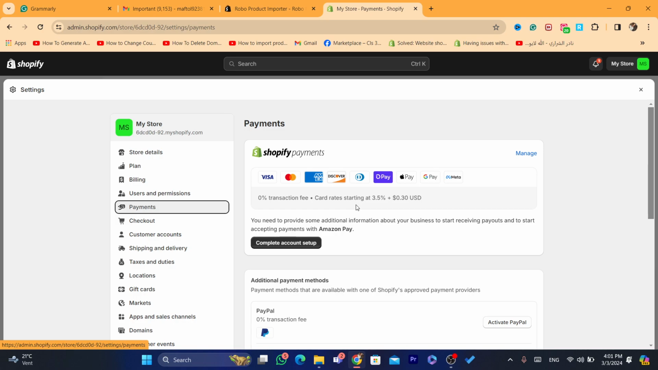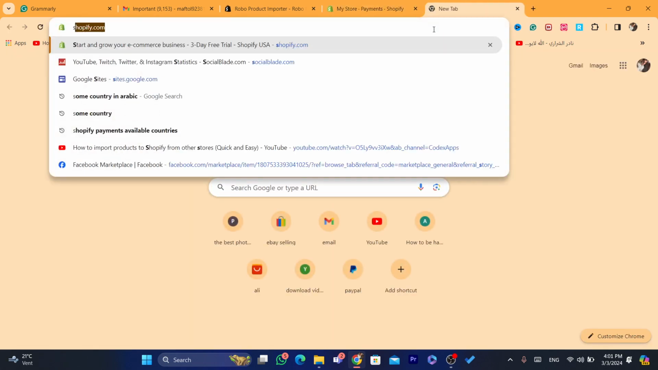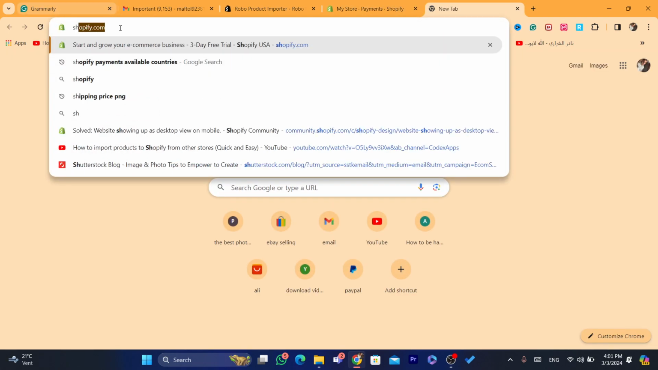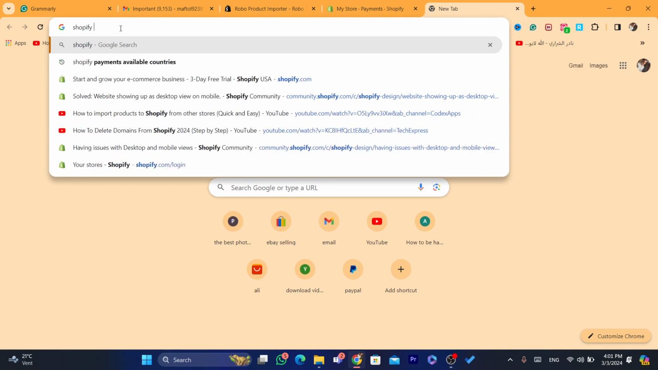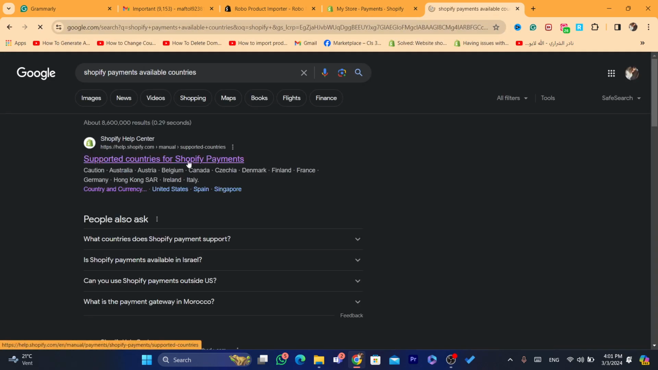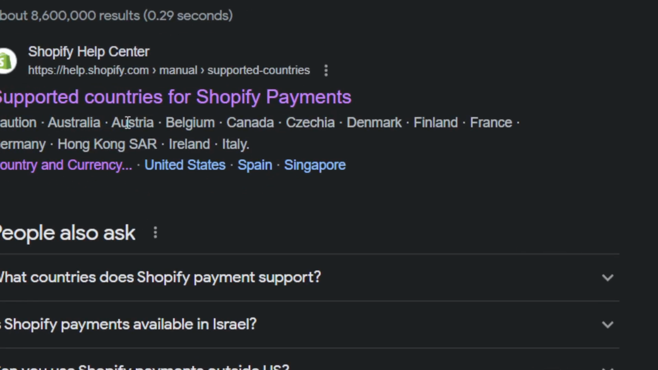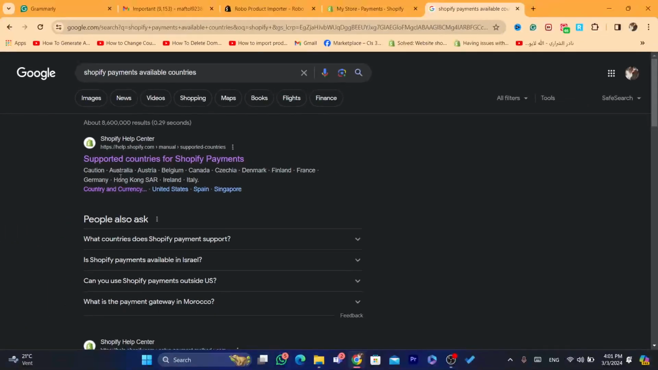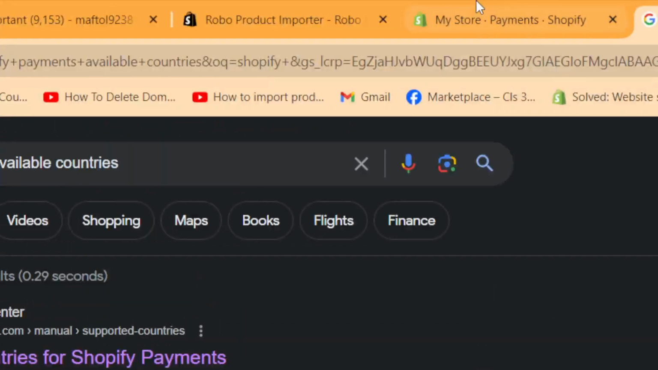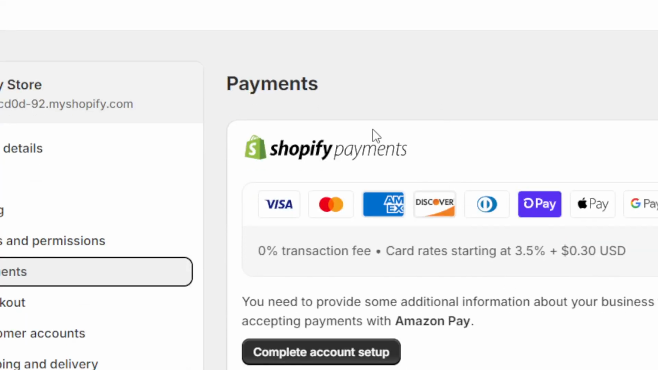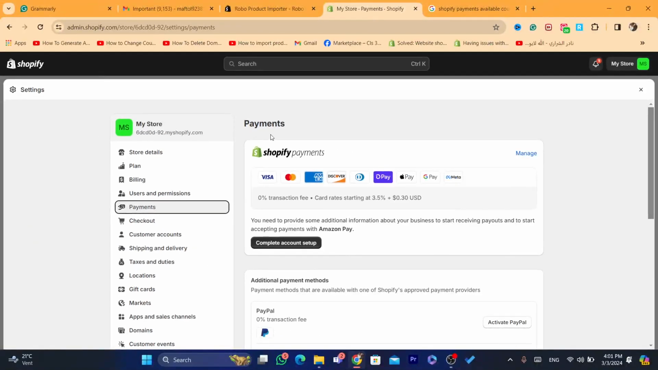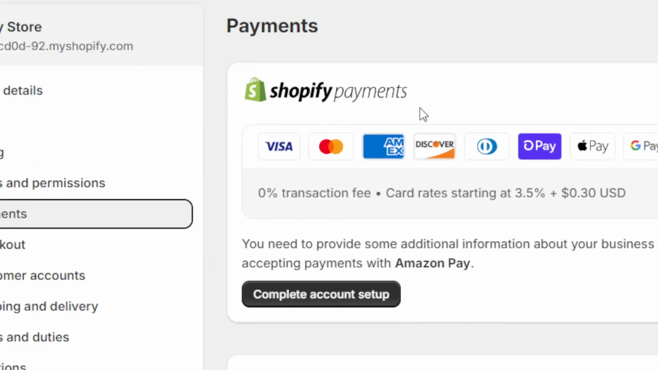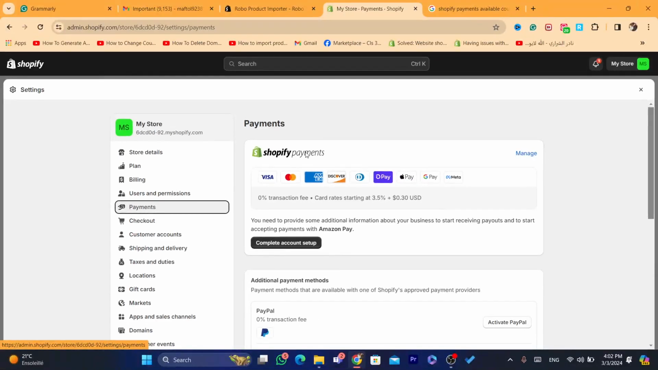These are countries where you can activate Shopify Payments. As you can see: Australia, Austria, Belgium, Canada, Denmark, Finland, France, Germany, Hong Kong, Ireland, Italy. There are a lot of countries where you can use Shopify Payments. If you can see Shopify Payments at the top here, that means the country you live in right now accepts Shopify Payments.